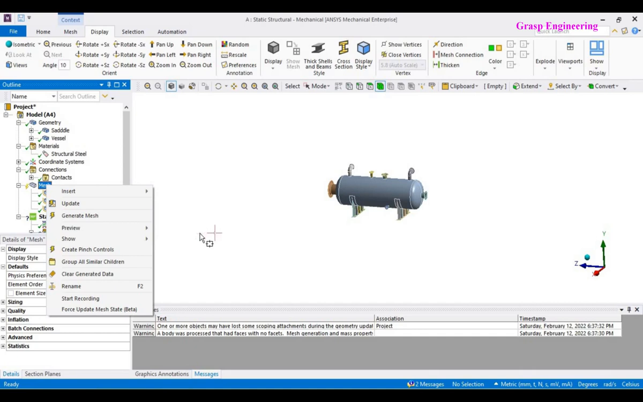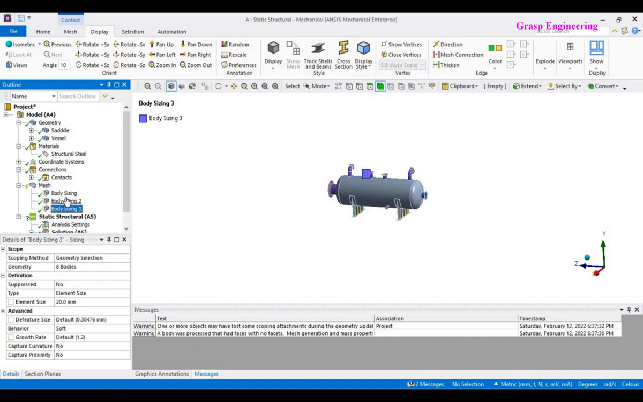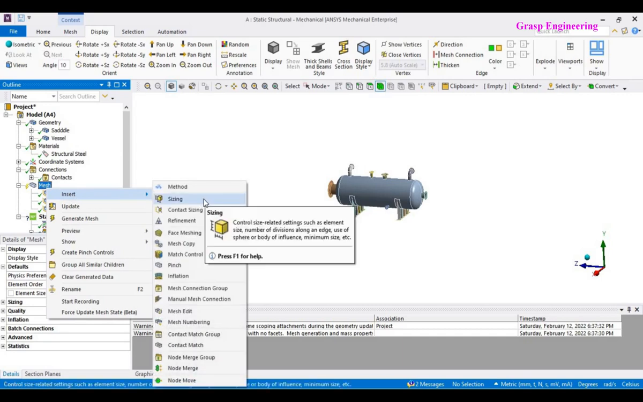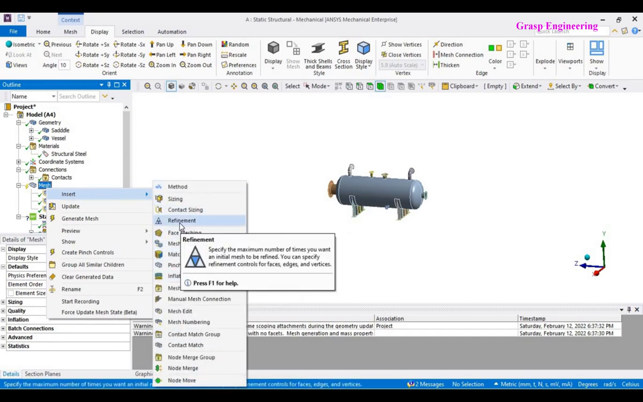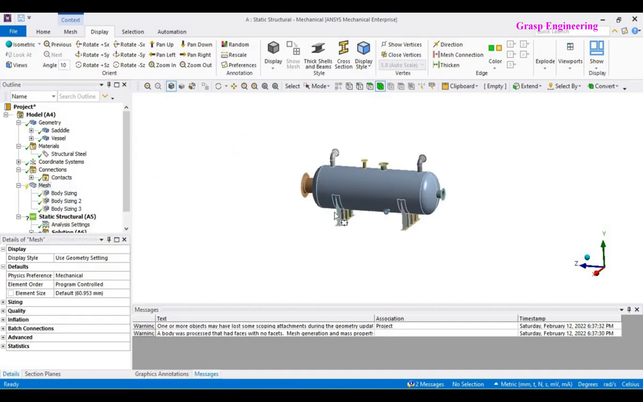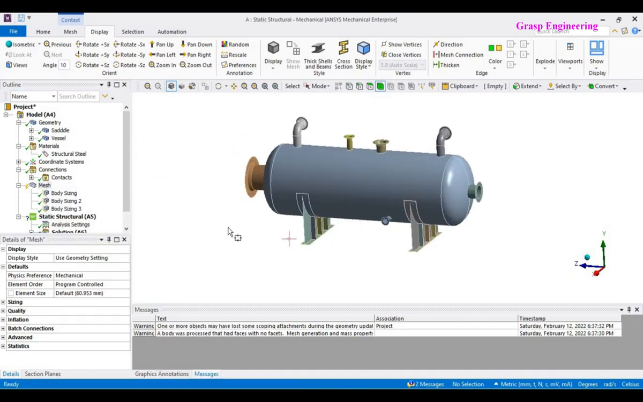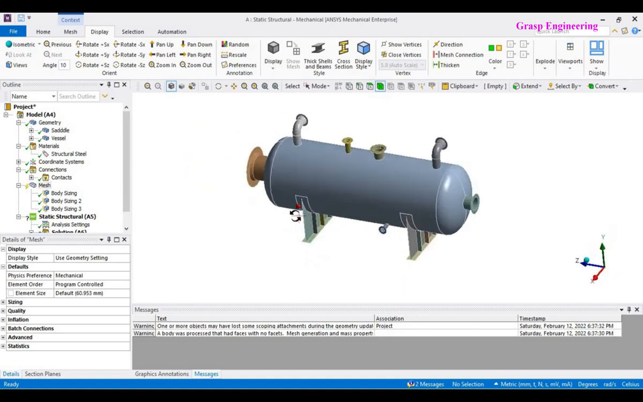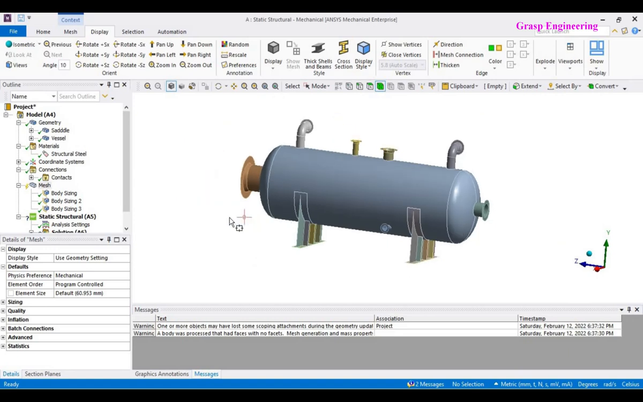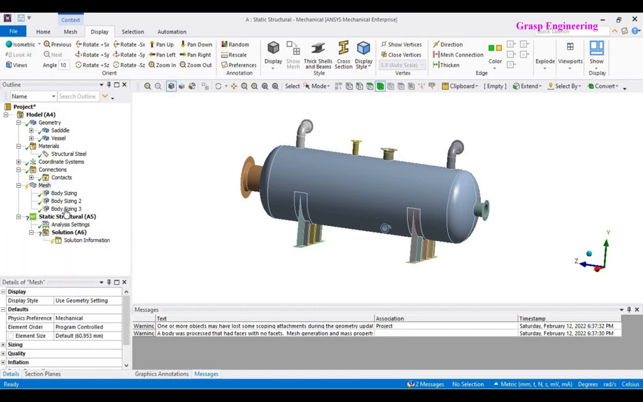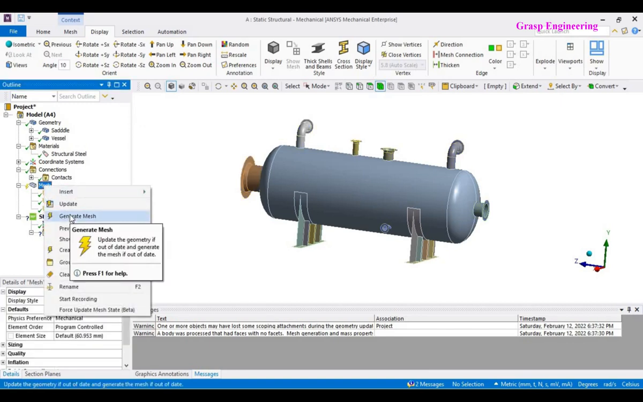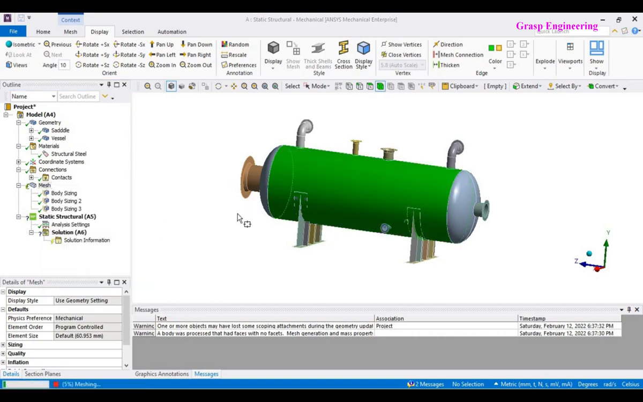And now, let's try with these respective sizings. It is better to keep the controls as minimal as possible. It is not needed to define more controls, because it will unnecessarily take extra time, and sometimes it will result in a crash, or you can say sometimes your mechanical window closes automatically. That may happen because we are trying different sizing options. So try to keep it as minimal as possible. Now let's click on mesh, right click, and try to generate the mesh. Let's see if it works with these respective sizing options.